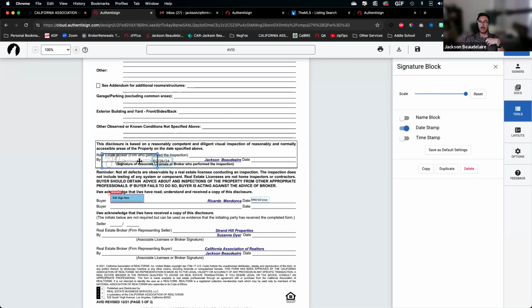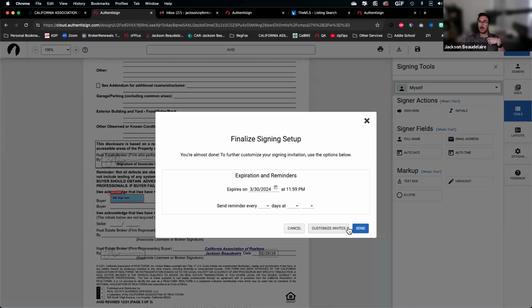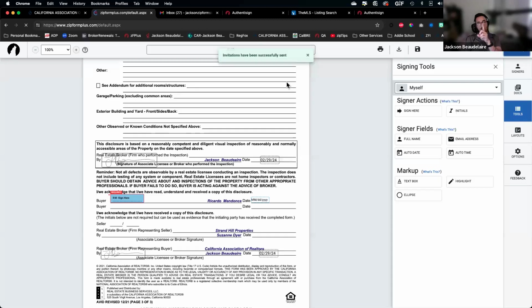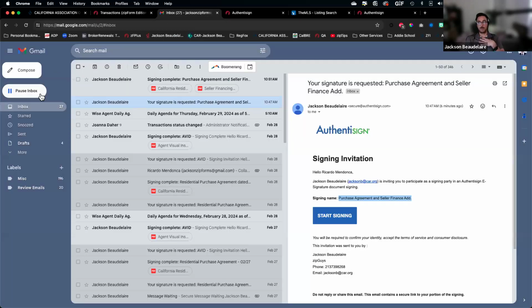Let's make it real big. Grab my date, move it over here. And we're going to add another signature there. Move that date over here. And guess what? I just signed the document. Didn't have to wait. So now when I click next and I send this, only one person's getting an invitation, my client. I've already signed it. Beautiful, beautiful, beautiful, right?